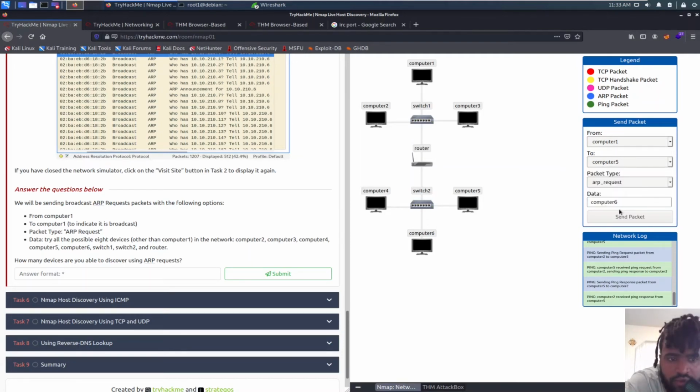Computer 5. We are not getting any response. Computer 6. So we are not really getting anything, besides the fact that it's passing through switch 1 to the router and switch 2. I don't even think it got to switch 2, honestly. Let me see. Switch 1, the router. Yeah, it stops at the router. So it goes to maybe 2.